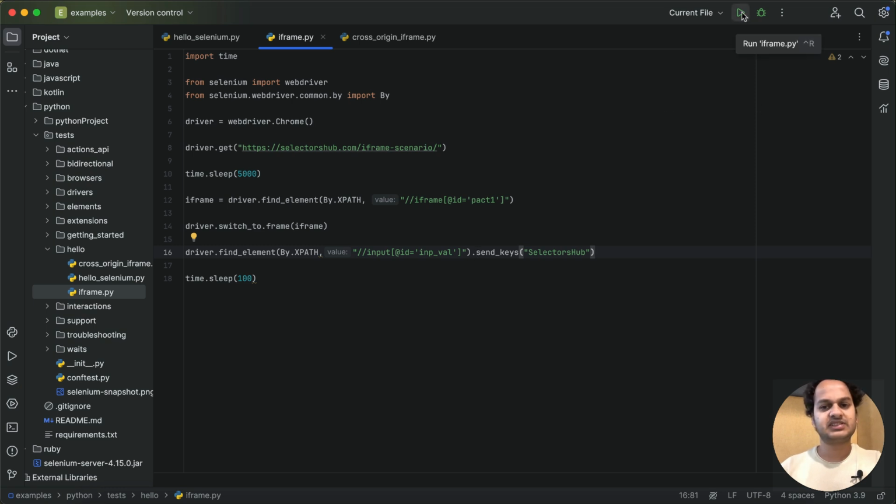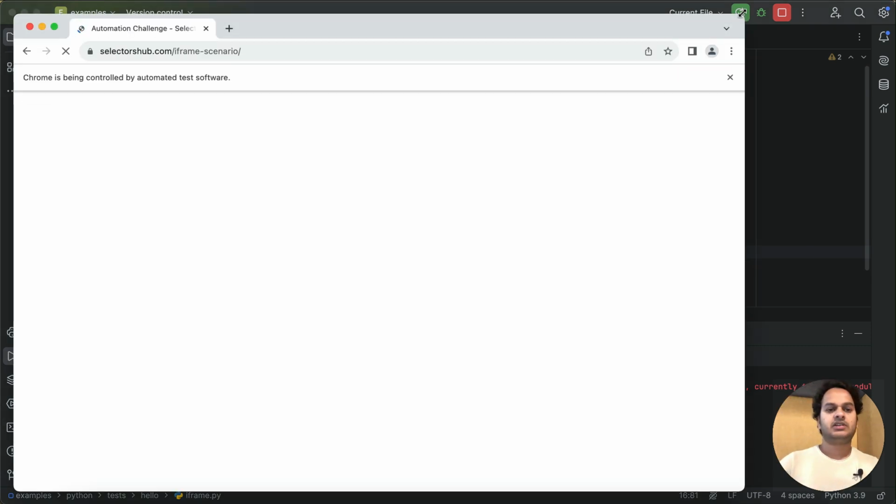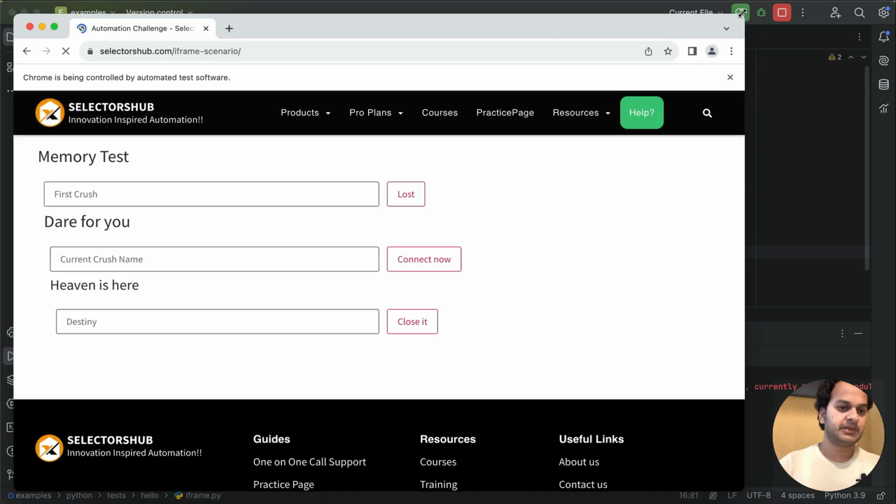Let us run this code and see whether it is working or not. So it's opening the web page. After opening, once it has successfully loaded, it will wait for 5 seconds. So this is the very simple single iframe, which is a same source origin iframe. SelectorsHub will also show you that this is a single source iframe element.